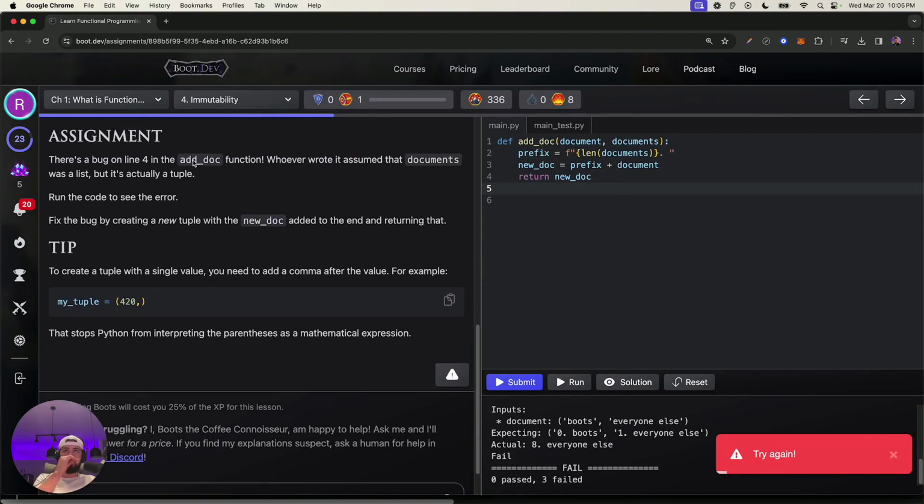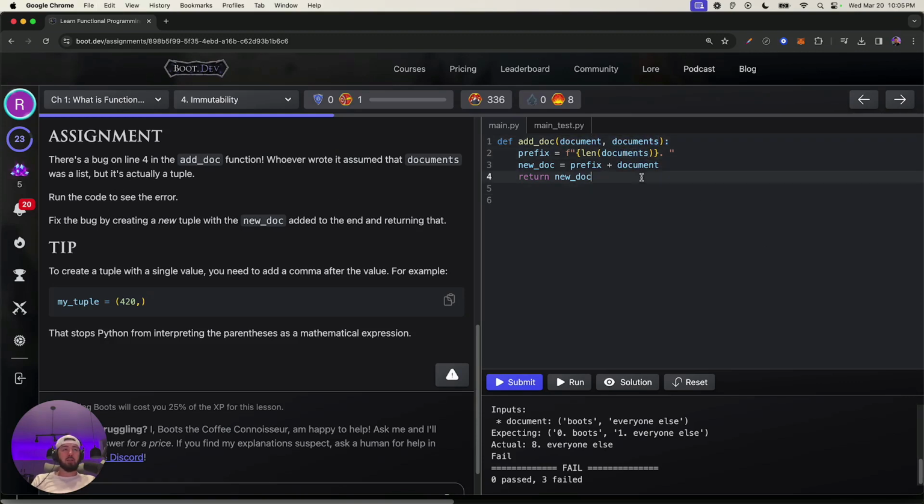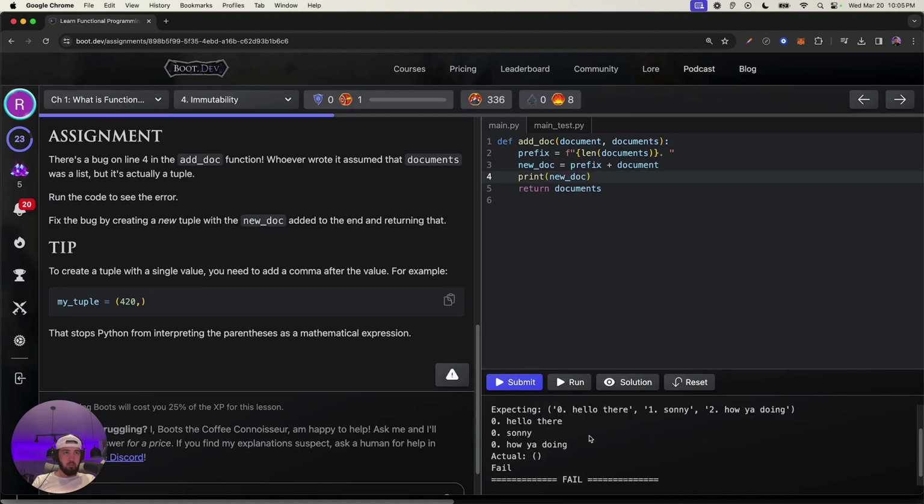So there's a bug in add doc. Whoever wrote this assumed that documents was a list, but it's actually a tuple. Okay, so documents is a tuple right here. Run the code to see the error. Let's revert it real quick. Run the code, boom. Error: tuple object has no attribute append. To create a tuple with a single value, here's what we could do. Documents, new doc. Let me see what's going on here. Print new doc, boom.